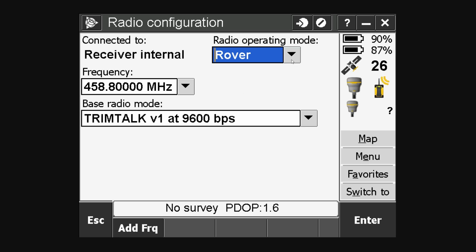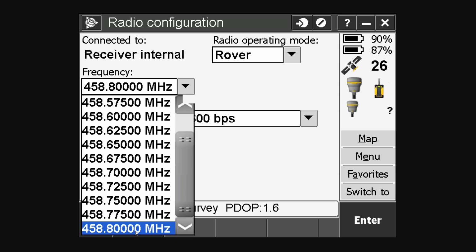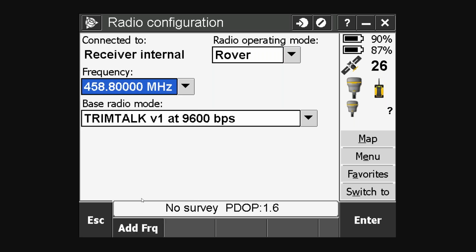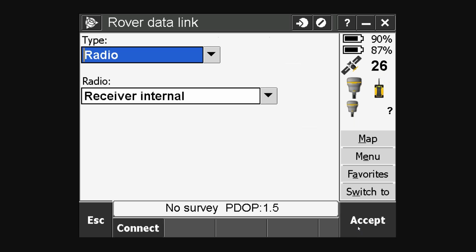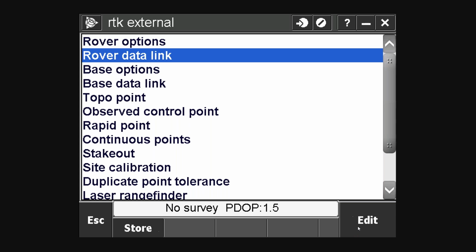The radio operating mode will be rover. Our frequency again is 458.800, which matches with that of base. The base radio mode is Trimble version 1 and 9600, which is the same for the base as well. Press enter. It will set the radio for your rover. Press accept, and all your settings have been saved. Once you're happy with your settings, press store.